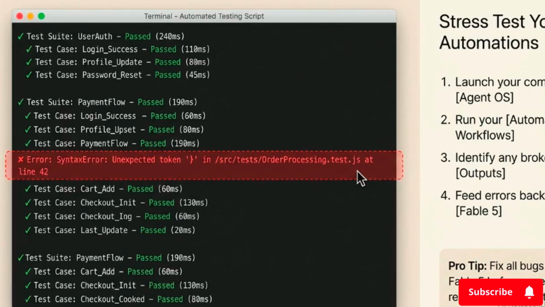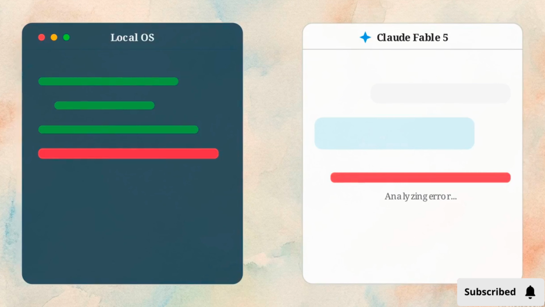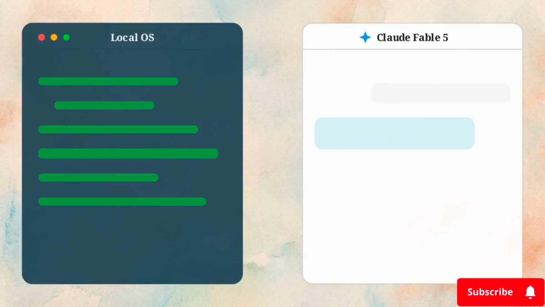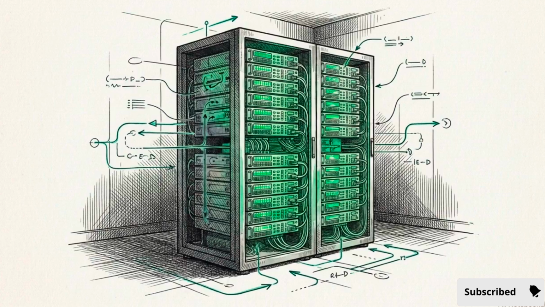You are looking for any break in the green success logs, like this red syntax error on line 42. When you hit an error, copy that exact terminal output and paste it straight back into your Fable 5 chat. The model will diagnose its own mistake and provide the corrected code. You must cycle through these errors now. Resolving architectural bugs while you have access to this premium model ensures the system runs independently after it expires.